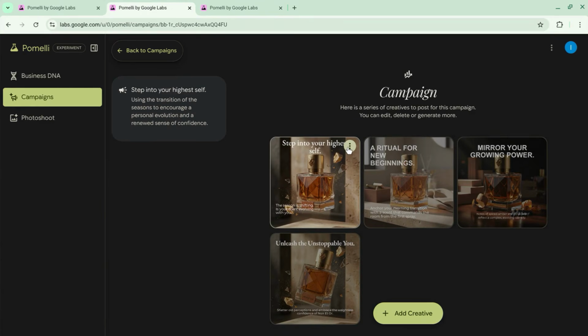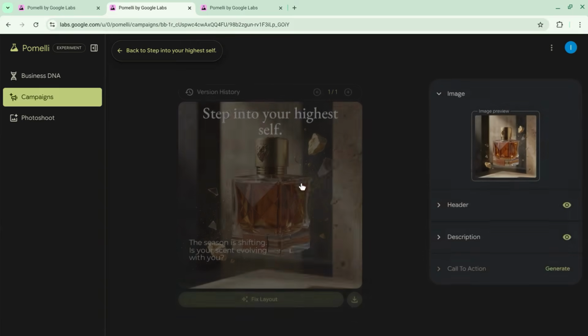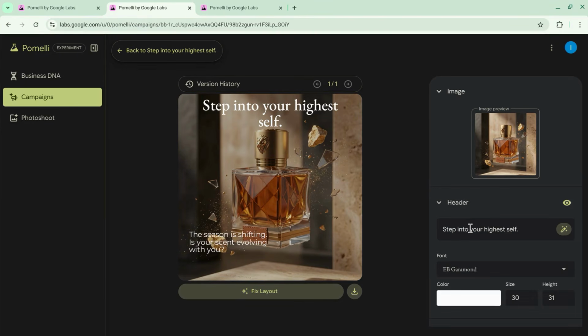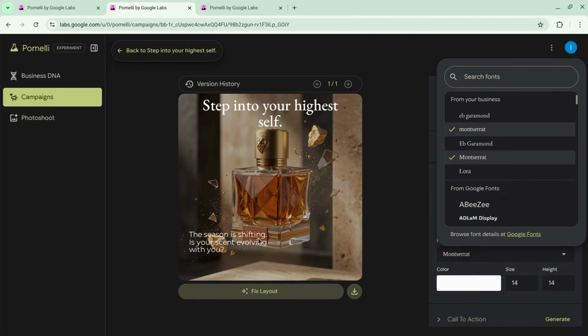Hover over a creative, click on the three dots. You can duplicate the image or change the resolution, download it, delete it. If you click into the creative, you can fix the layout, edit the image, edit the creative, edit the header, change the font, change the description, the call to action, etc.